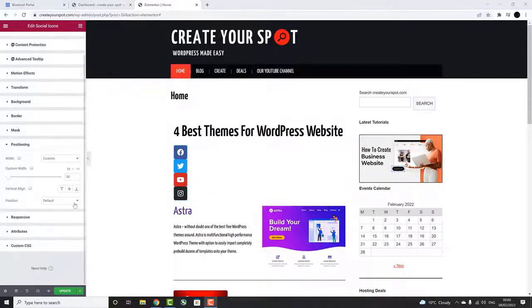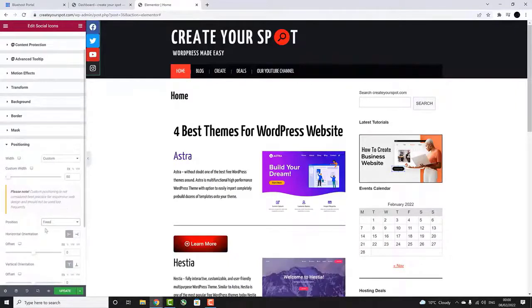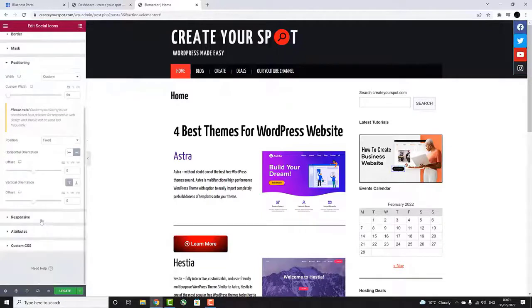Within Position option, change Default to Fixed and change horizontal orientation to either right or left side of the page, depending on where you'd like your icons to show. Adjust vertical orientation offset to position your icons to your liking along the side of the page.